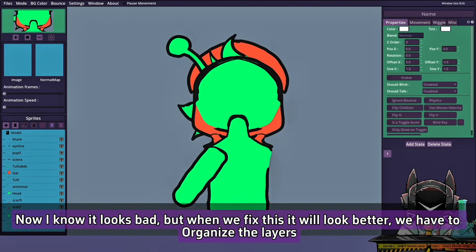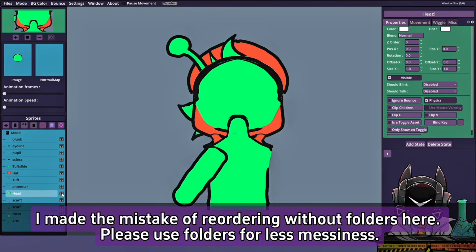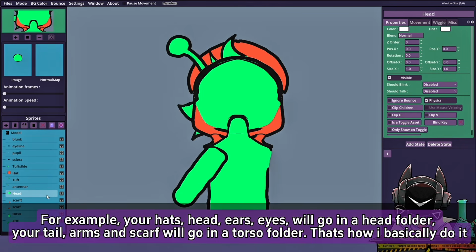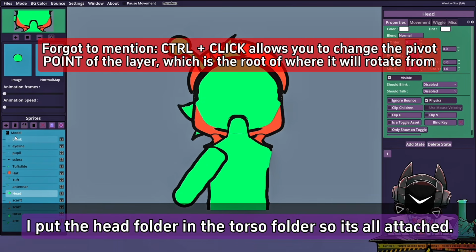We have to organize the layers. I made the mistake of reordering without folders here. Please use folders for less messiness. For example, your hats, head, ears, eyes will go in a head folder. Your tail, arms and scarf will go in a torso folder. That's how I basically do it. I put the head folder in the torso folder so it's all attached.